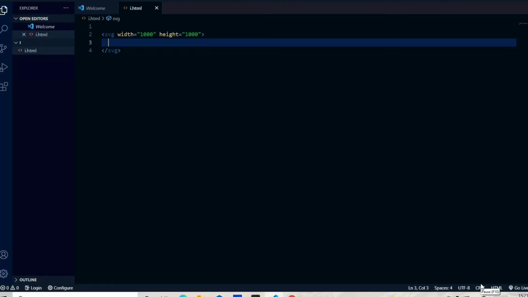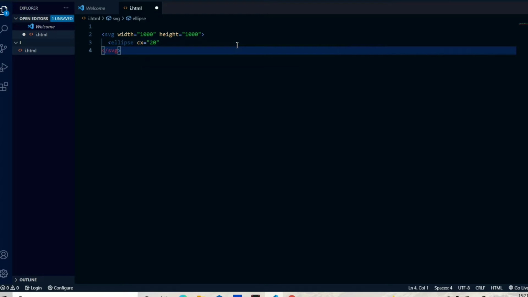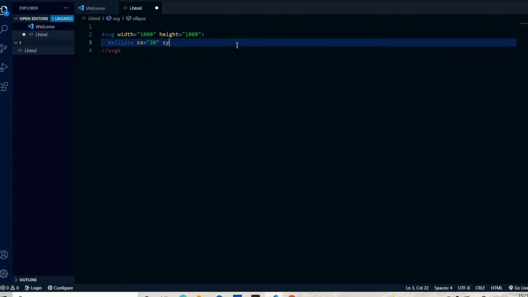Now we will discuss how to draw the ellipse. For that we have to use the tag ellipse, and next we have to use the cx. For the distance from the x-axis, I use 20, and I use cy equal to 30, and next I use rx equal to 15, and ry equal to 20, and I fill it with the green color, and I complete the ellipse.